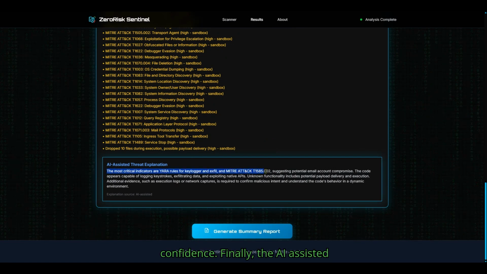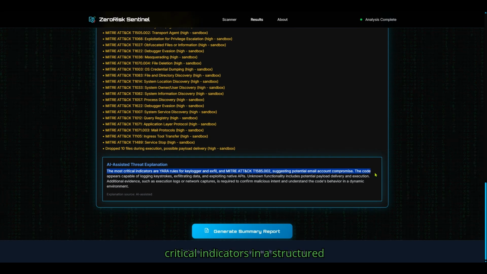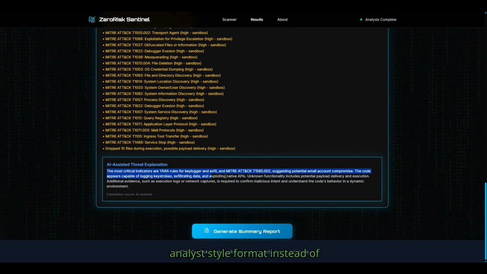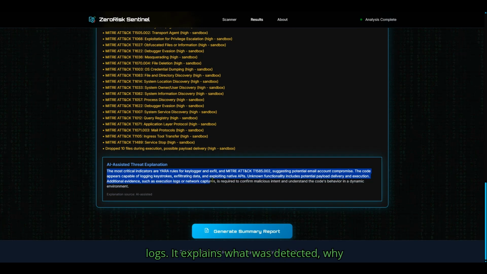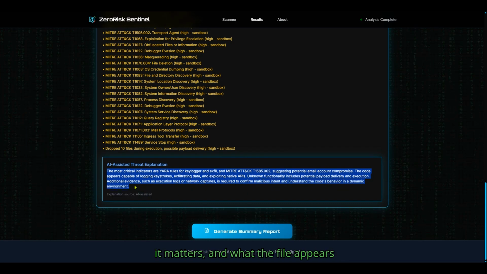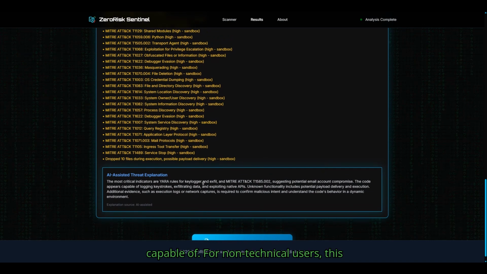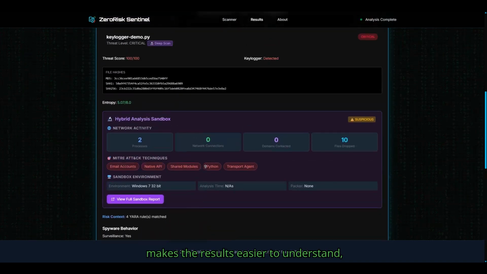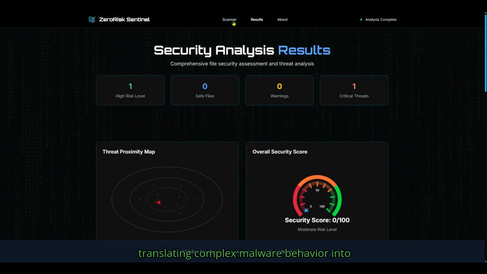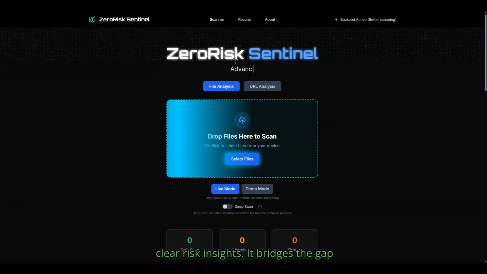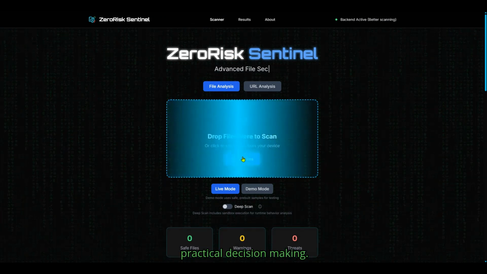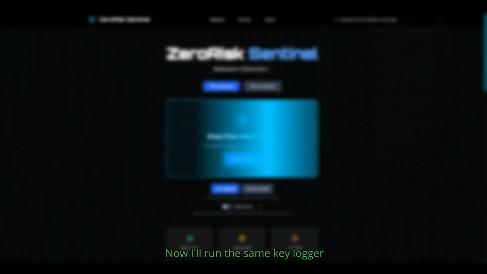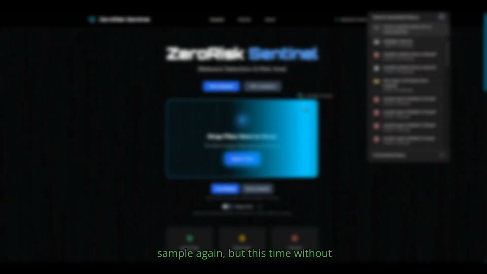Finally, the AI-assisted threat explanation summarizes the most critical indicators in a structured, analyst-style format. Instead of overwhelming users with raw technical logs, it explains what was detected, why it matters, and what the file appears capable of. For non-technical users, this makes the results easier to understand, translating complex malware behavior into clear risk insights. It bridges the gap between deep technical analysis and practical decision-making. Now I'll run the same keylogger sample again, but this time without enabling deep scan.